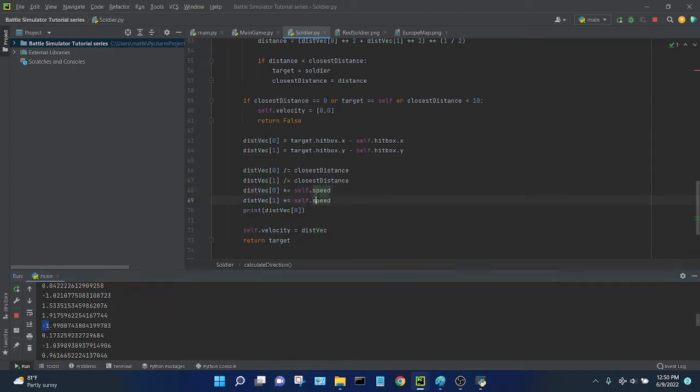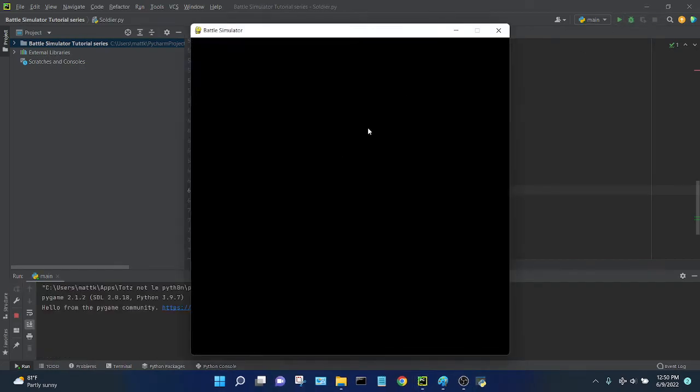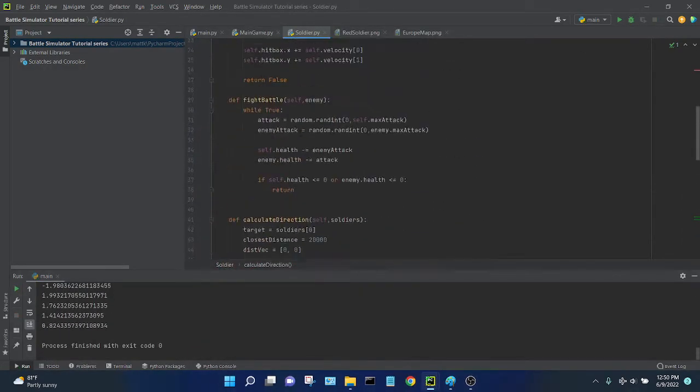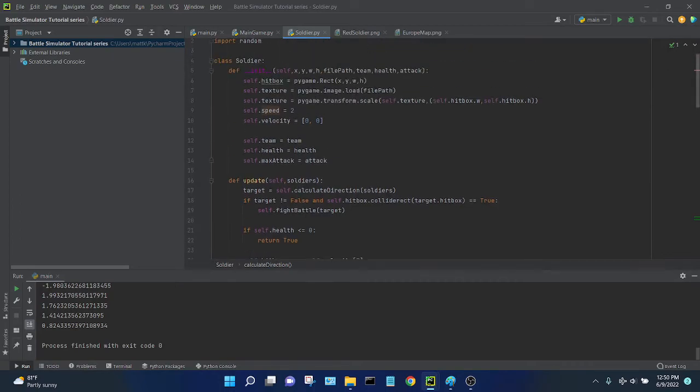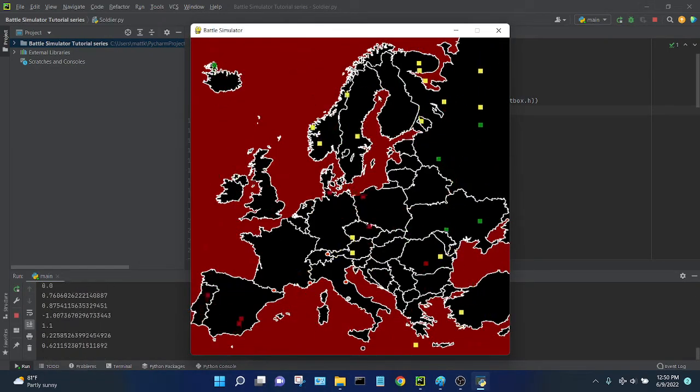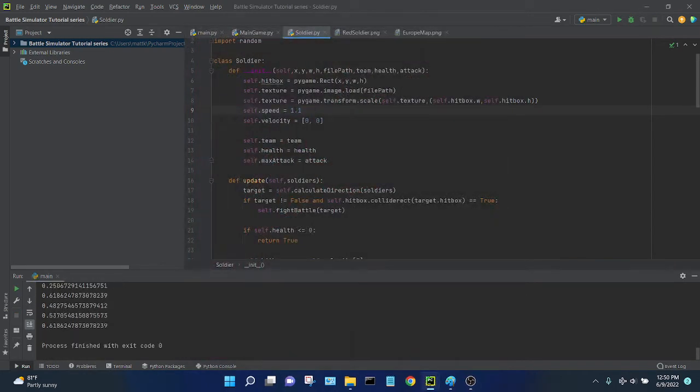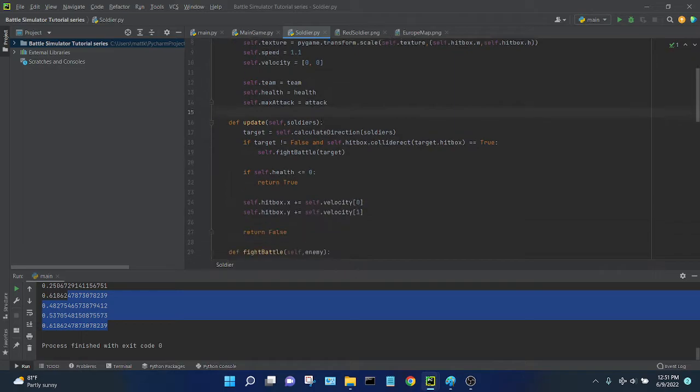So now when we multiply by speed, all the soldiers are able to move, but they move way too fast. So maybe we should change speed to where we want it to be greater than 1, but less than 2, so maybe 0.1. But you'll see, and I've tested this, that they still move far too fast, even at 1.1. But any less than 1, and we're going to get half pixels, and we're not going to get any movement. So how do we fix this problem?